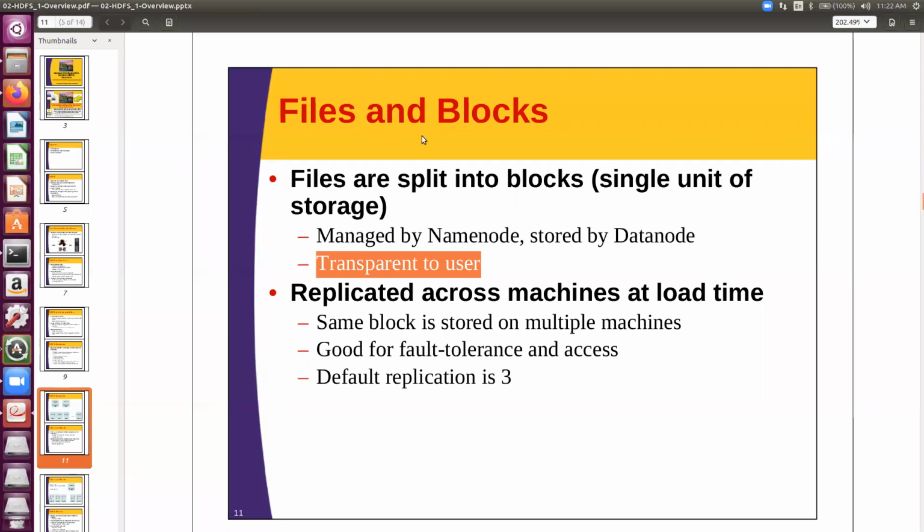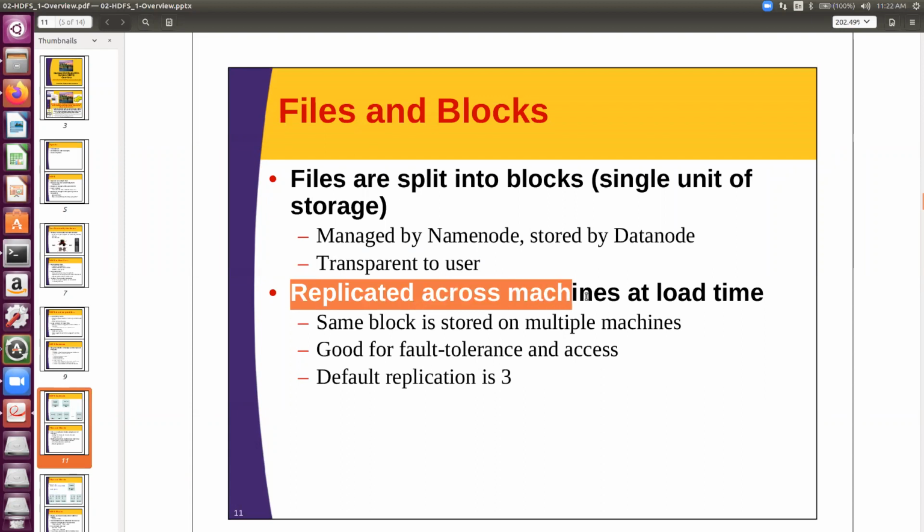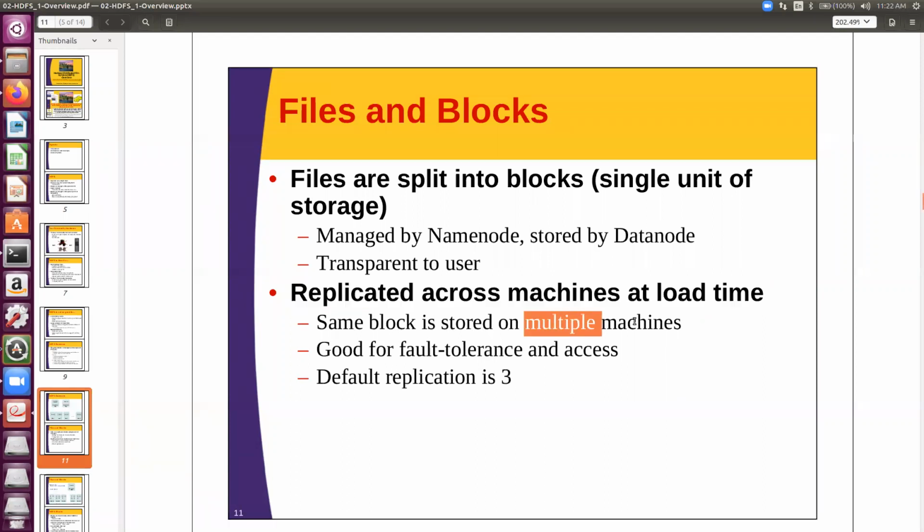Now when a file has been split up into blocks, these blocks are replicated across machines at load time. That means we store replicas of blocks in the cluster. Important point. Replication here means, when we say replicated across machines at load time, that each block is replicated in your cluster. That means it is stored on multiple machines. That means one block may be stored on multiple machines.